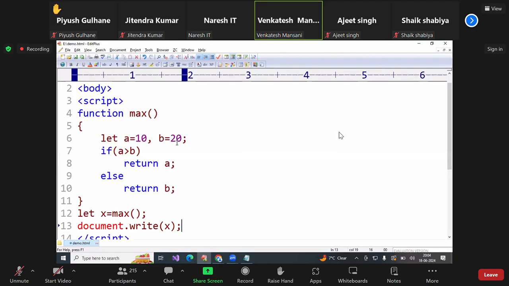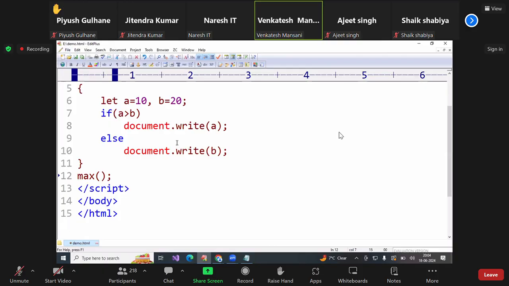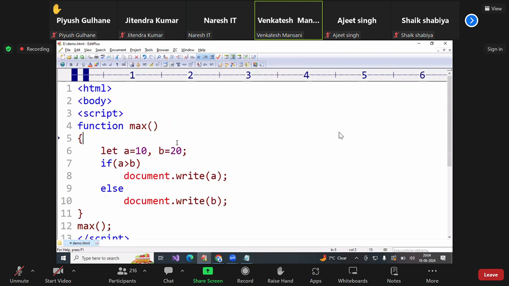Now this one, if you want to make it the fourth category, what are the changes? Return A plus document dot write A, return B plus document dot write B. Next, we have to remove let X. Now we have to remove document dot write. It is the fourth category. Now, for each category I covered just one example. It is enough because in JavaScript, like Java, .NET and Python, more is not required.